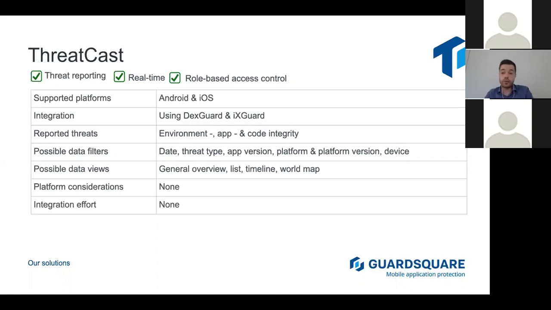Integrating Threatcast is super easy. It's just, well, mentioning the API key in either the DexCard or iXGuard configuration file. From there on, the tools will know what to do with that and integrate the API calls for you.